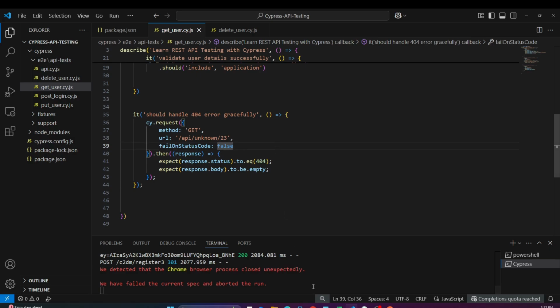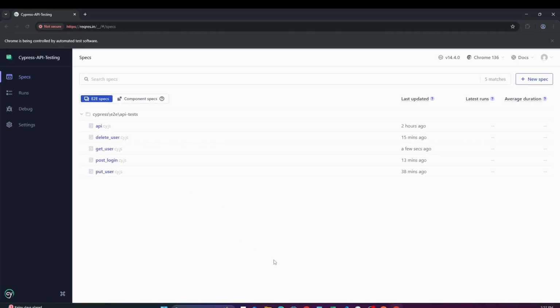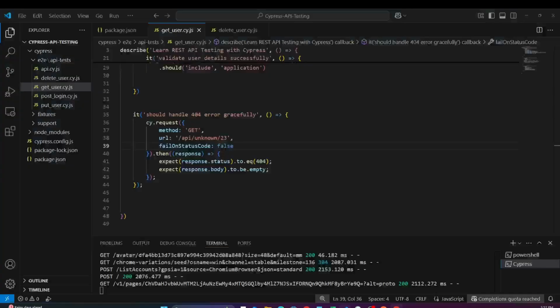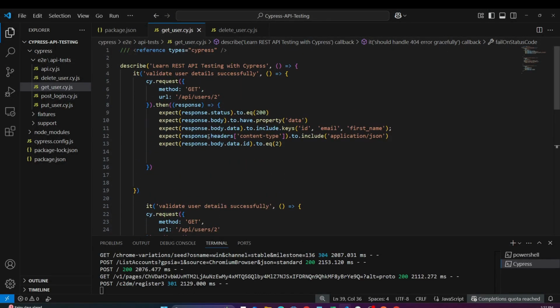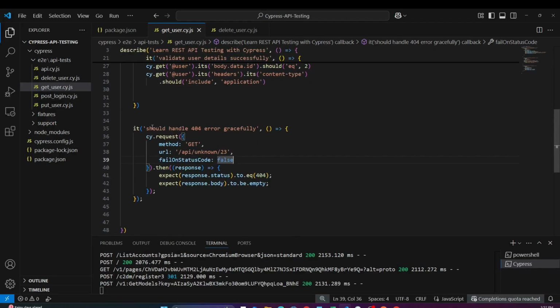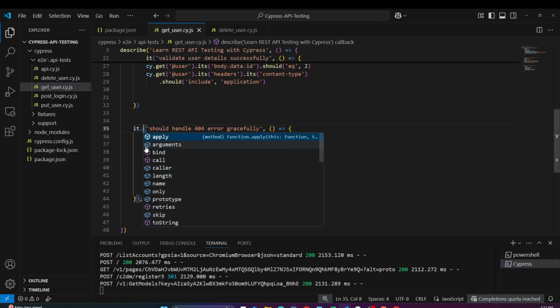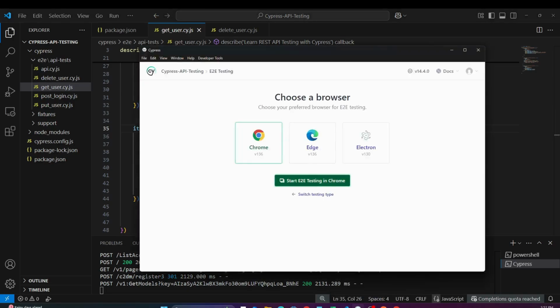Save it, let's run it. One thing before I run it: since in my get spec file I have two more it blocks, I don't want to run all of them, I just want to run this one. So let's put this one only. Add the only option, so it will execute only this one. Okay, should handle 404 gracefully. Go there.